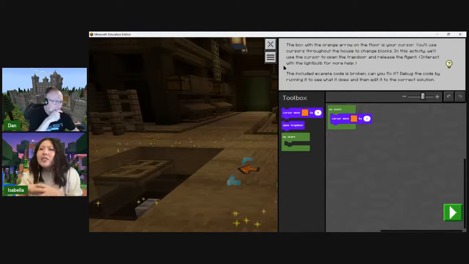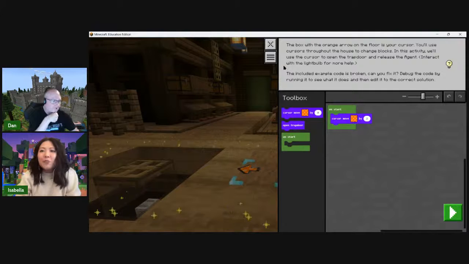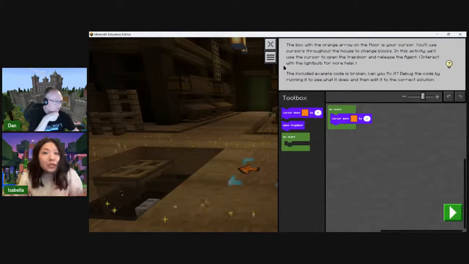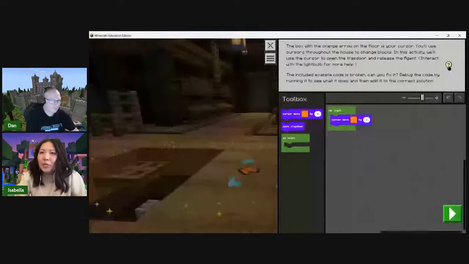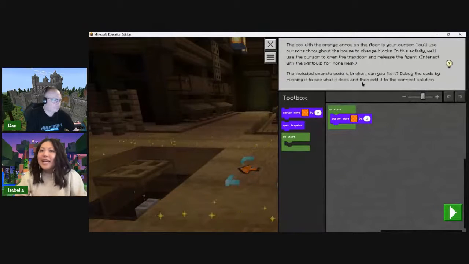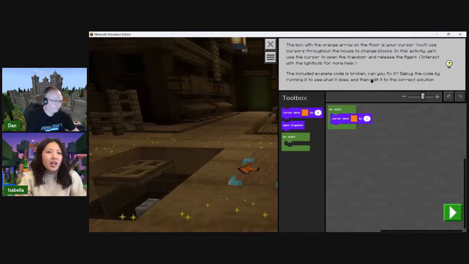The box with the orange arrow on the floor is your cursor. You'll use cursors throughout the house to change blocks. In this activity, we'll use the cursor to open the trapdoor and release the agent. And feel free to interact with the light bulb for more help. The included example code is broken. Can you fix it? Debug the code by running it and see what it does, and then edit it to the correct solution. So remember what Cole said?